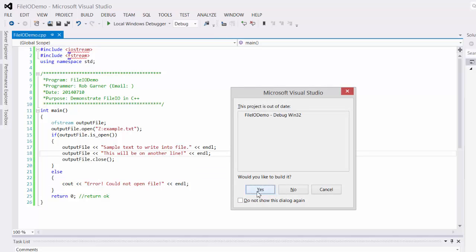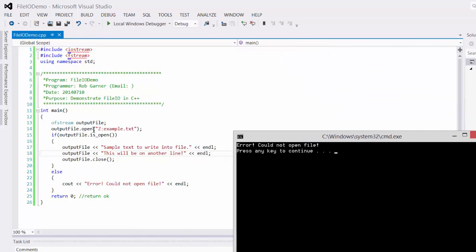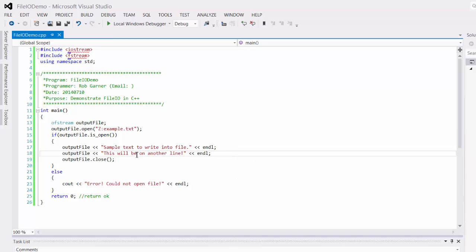So let's see what happens. It should display the error message because it can't open this file. And sure enough, because Z doesn't exist, I get an error and it tells me it couldn't open the file. So that's exactly the behavior I want.